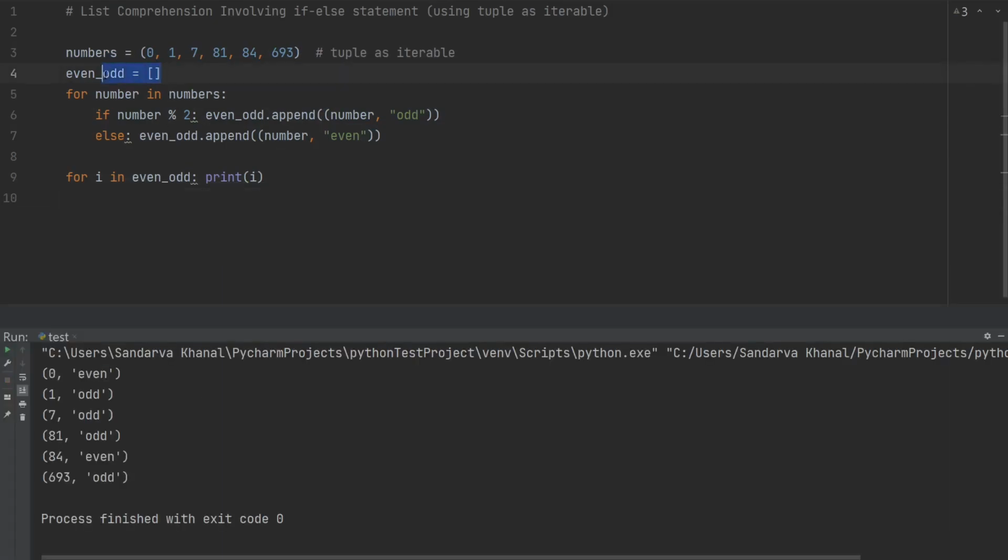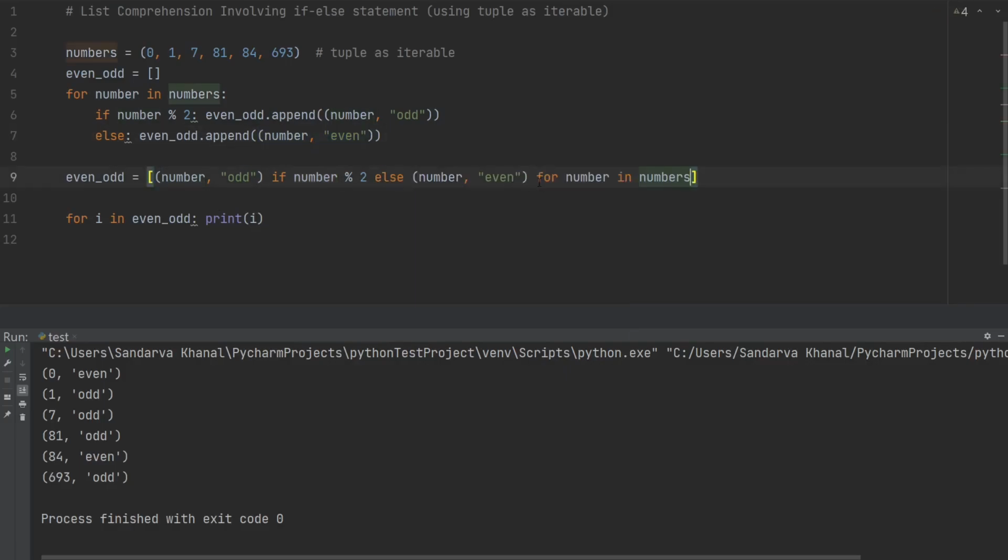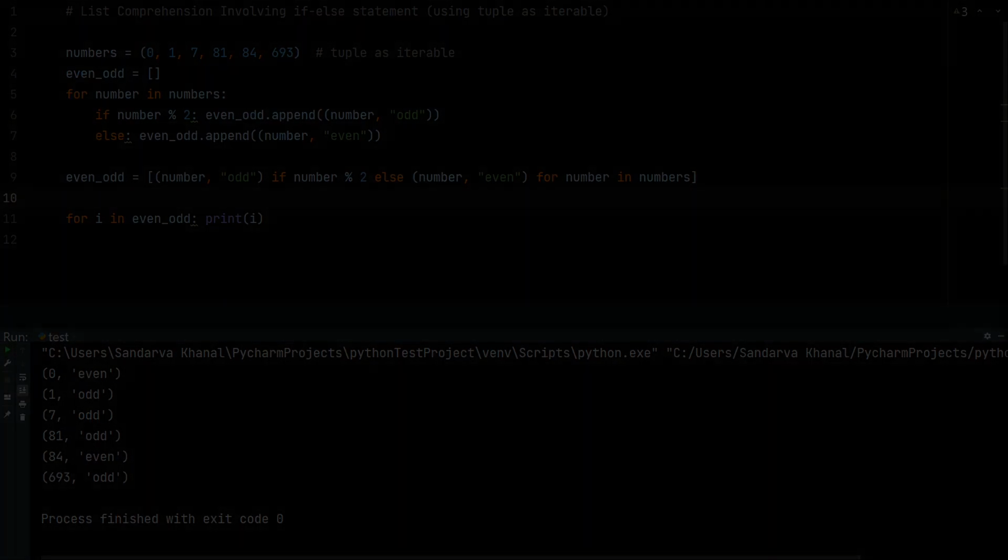And if I'm to implement something like this using list comprehension, I'll start with the same empty list. I'm going to add this tuple, and that's the condition: if number modulo 2, and else, I'm going to add this tuple. And now I have to give the for condition here. So I'll just copy paste that here, and this should do it. And when I run this again with list comprehension, I get the same exact output, also as tuples.